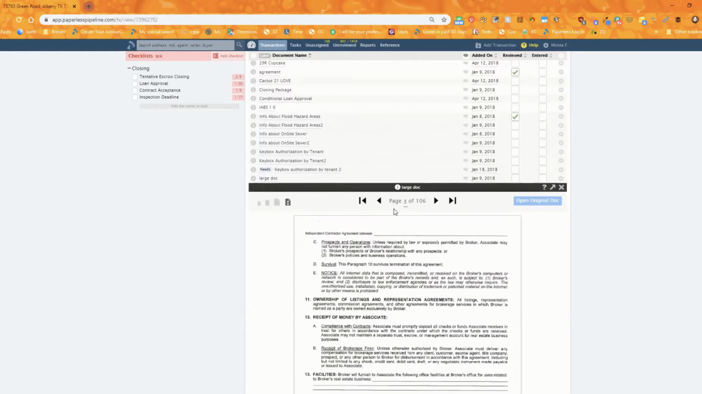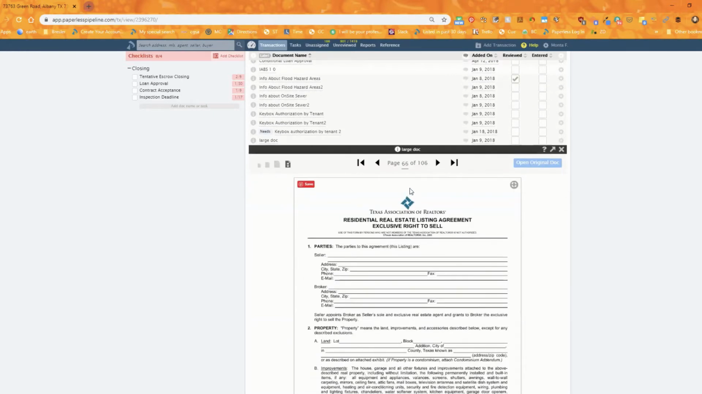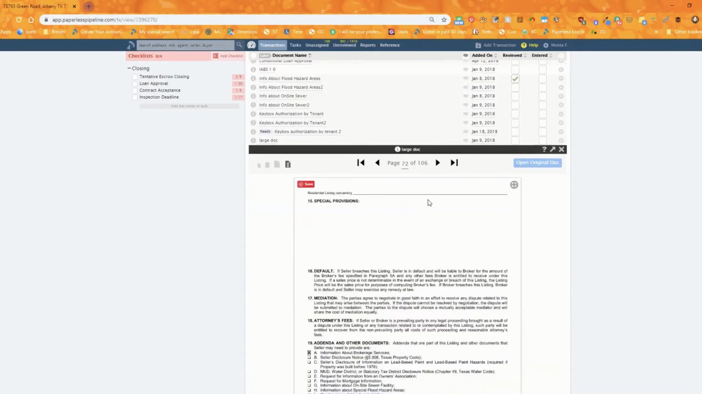I can also do double digits. So if I need to go to page 18, I can type 18, and it'll jump to page 18. If I type 66, it goes to page 66 for me. Okay, so that makes it easy. Again, if you've got a long doc like this one, instead of having to arrow over to each page, I can just jump straight to that page.